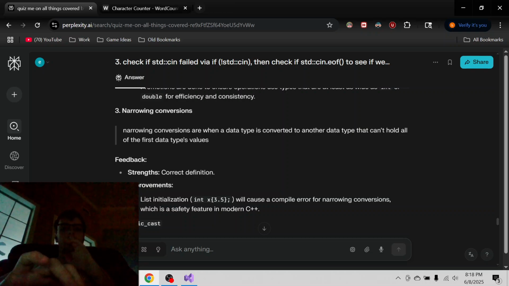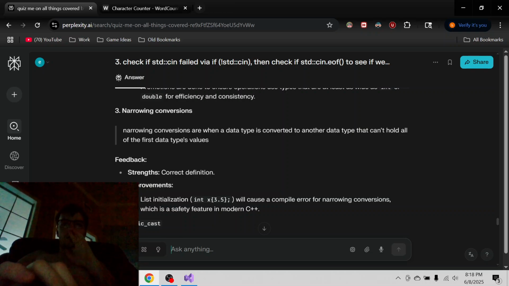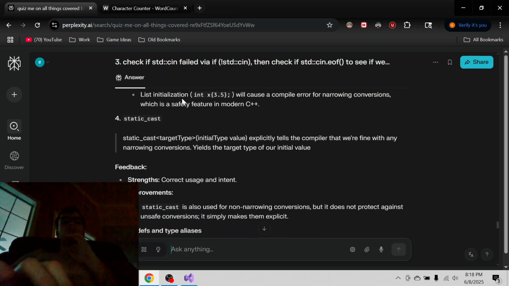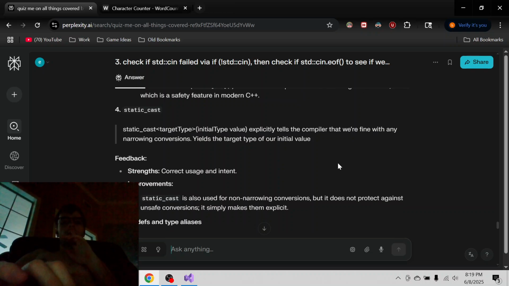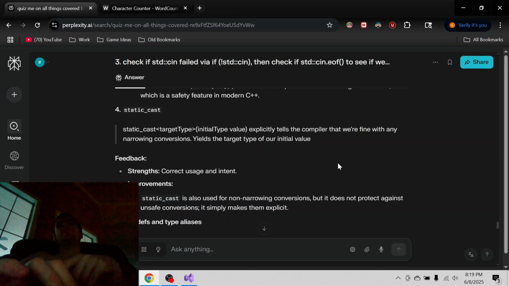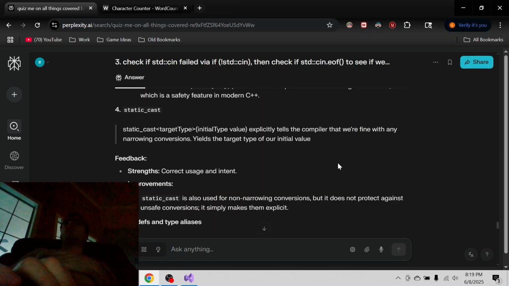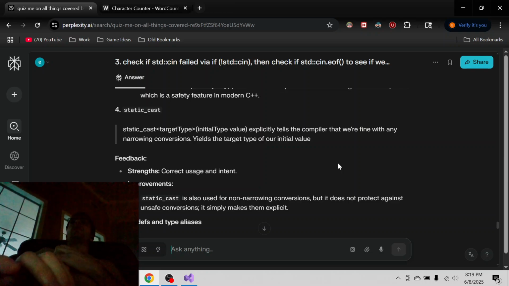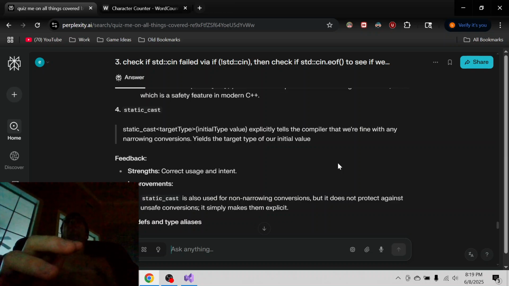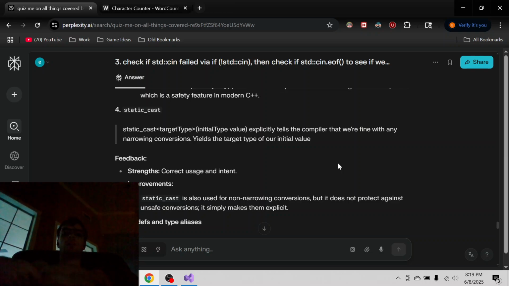List initialization will cause a compiler error, which is a safety feature. Yes. Oh, well, yeah. If I want to just include it, that's a way. Static casts are used for non-narrowing conversions, but it does not protect against them. Yes, it makes them explicit. It's basically for explicit conversions, but we can use it for narrowing. So we could do short to an int, or we could just do short to an int and it's promoted and it's safe anyways. Either way.